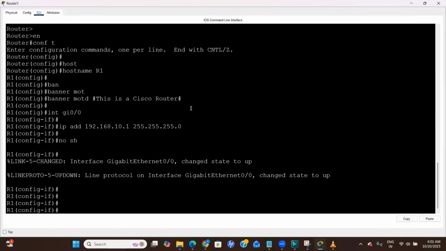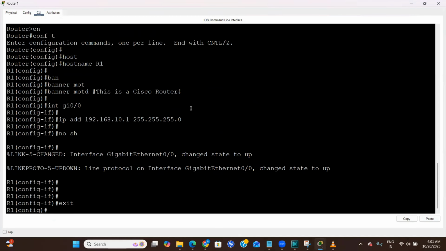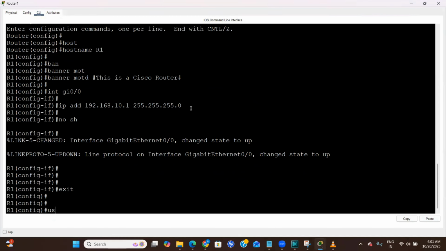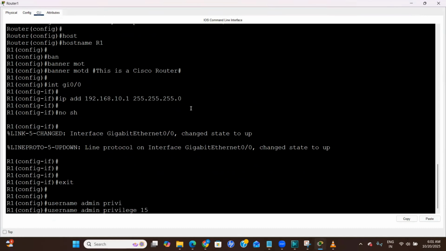Now, let's create two users on the router. The first user will be admin, assigned privilege level 15, which gives full administrative access. The second user will be user1, with normal user privileges.